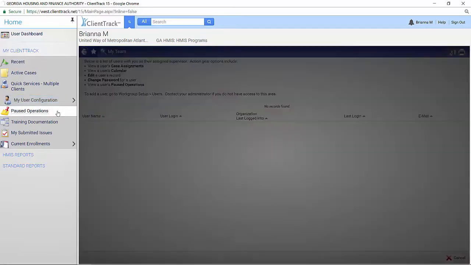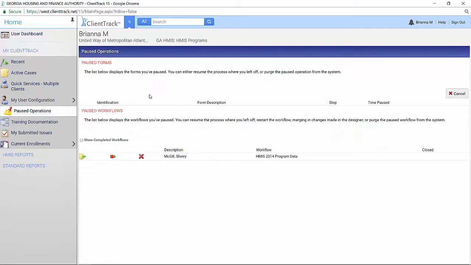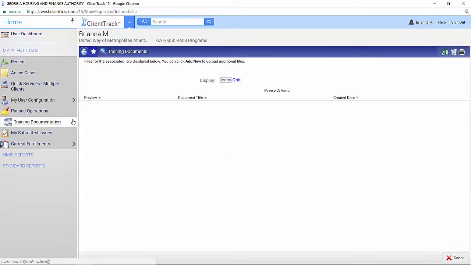The next option under the My Client Track menu is Paused Operations. Paused operations display a list of forms and workflows that have been paused. You can either resume the process where you left off or delete the process if it is no longer needed. Training documentation houses any files your system administrator has deemed fit for training references.